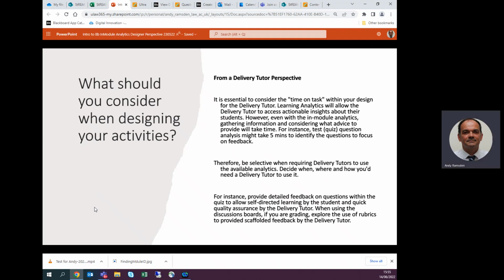So from the design delivery tutor's perspective, these are the key things we're really thinking forward to get. Again, it's trying to make their life easier, because as we all know, they're coming in, they're doing a lot, and they want to get information quickly, and accurate information, to make good decisions. So think about the time on task. If you're continually using discussion board analysis, etc., that takes a lot of time. So you might want to think about using those opportunities not as frequently within your design.